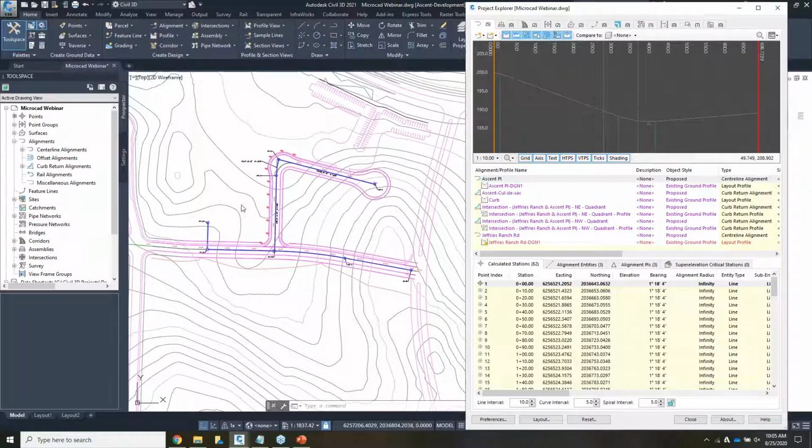As you can see here, I have a drawing and it contains a whole bunch of surfaces and alignments and pipe networks and so on. And all the civil data that you have in the drawing is available to you right within this Project Explorer interface. It is a really good name for this. It explores your project. You can explore all your civil projects, all the design elements in the drawing right from the interface here.